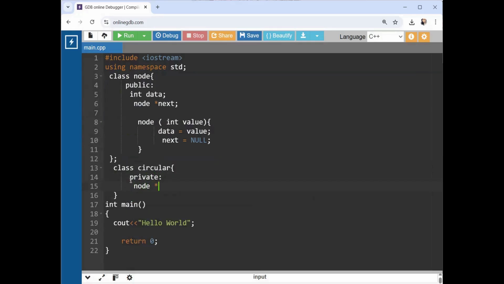So node is a class name. So I'm creating here a pointer object for this node class, inside this circular class. So that is also okay. Now, how can we access private members? We can access them with the help of public functions.